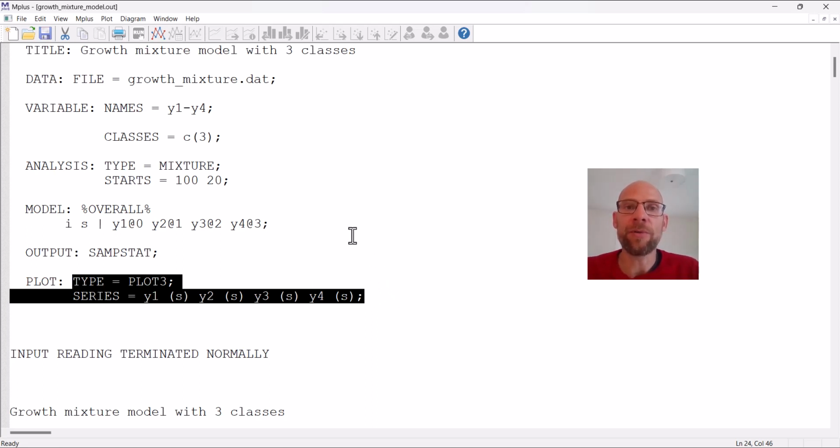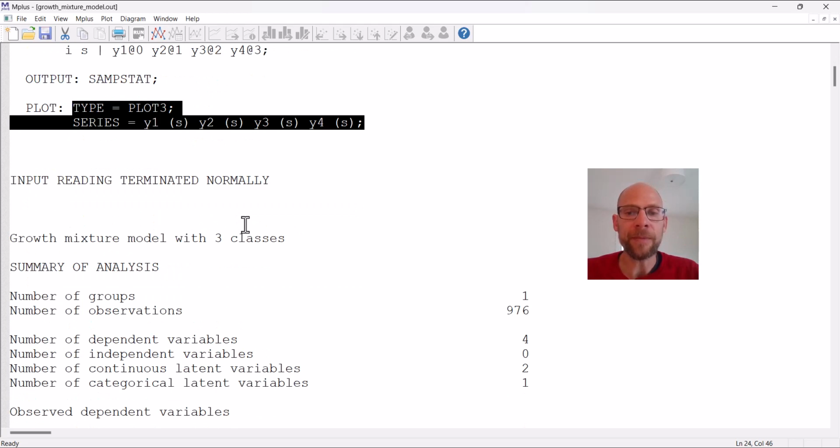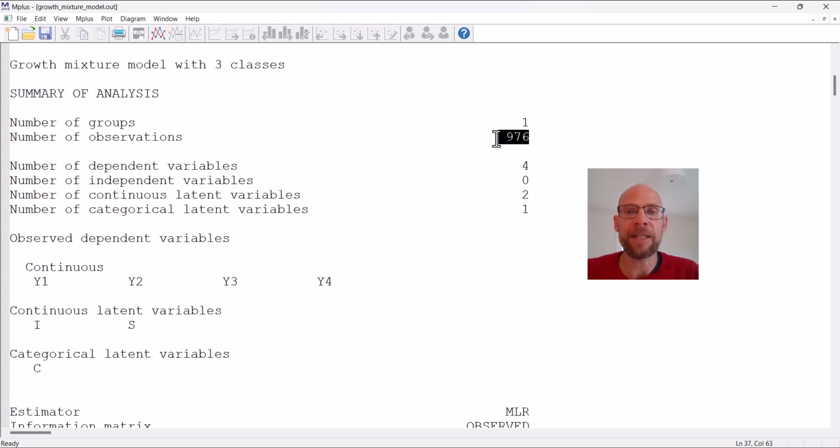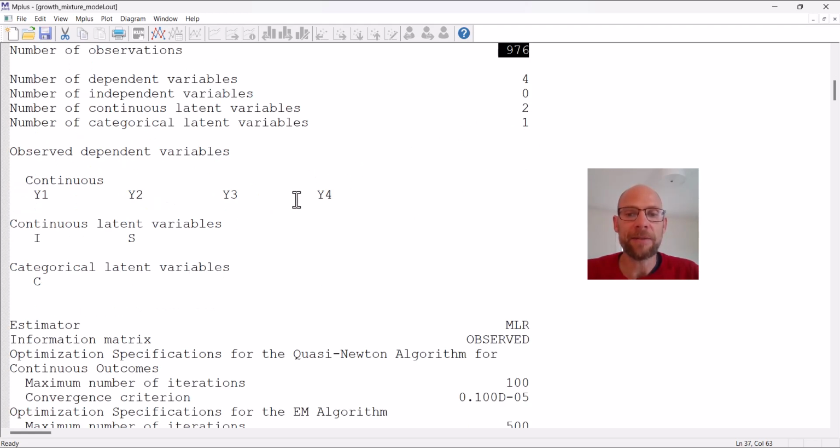class. I want to show you now what Mplus gives us by default when we run a growth mixture model like this. If you want to know more details about the syntax commands here, I have a separate video in which I discuss the syntax in more detail, and you find the link to that below in the description. We can see that this analysis here is based on 976 cases, so it's a fairly large sample size.